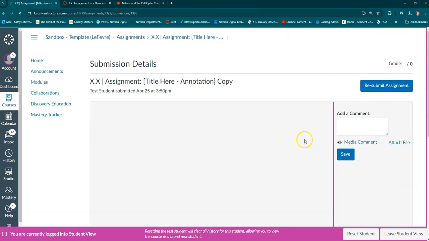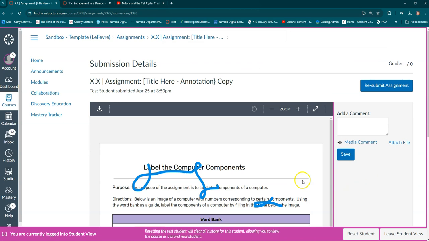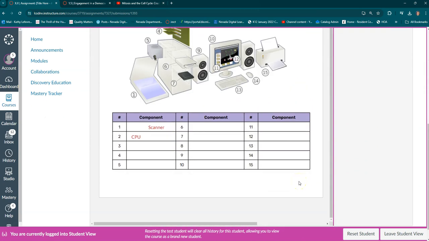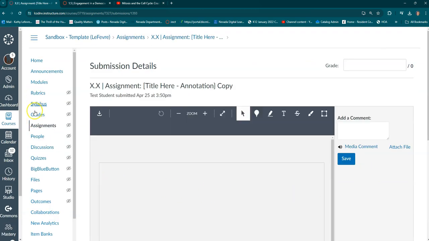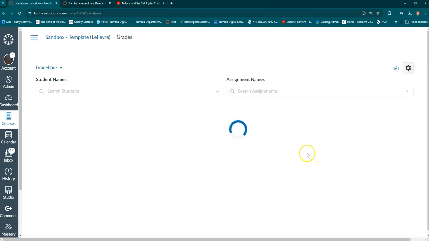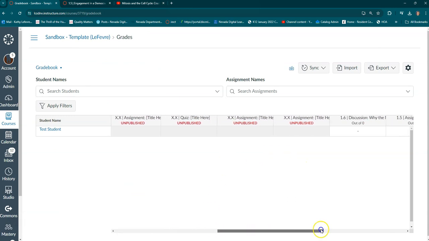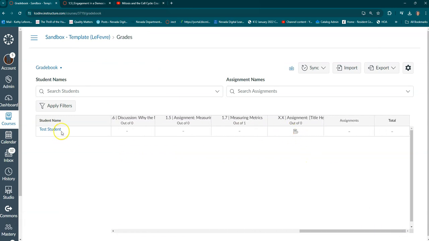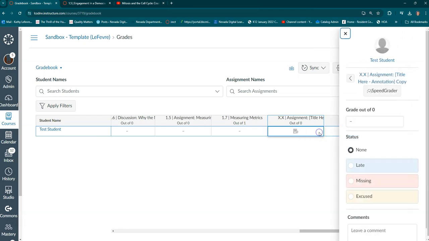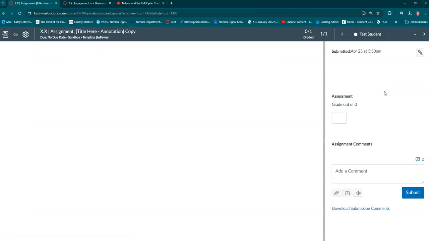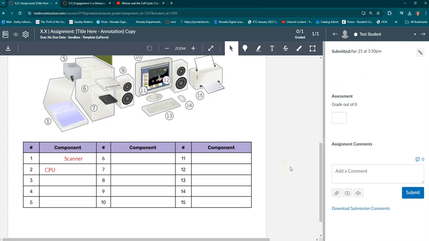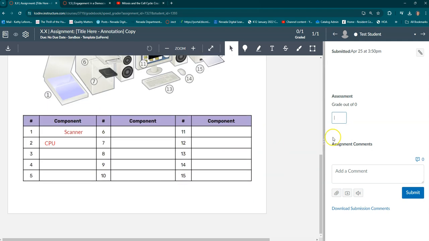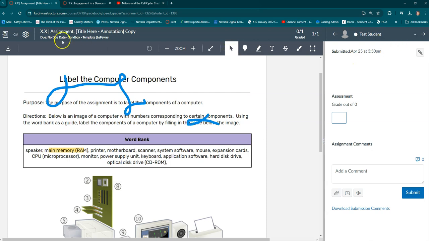If they click submission details, they can actually see, and you as a teacher will actually see this when you go to grade. So when I leave student view, just to give you an idea of what that will look like in grade, sorry, going on a side thing here. I can see they submitted. That's the test student. If I click right here and go to SpeedGrader, there's the assignment. And then I can just give them their grade over here. Or if there's a rubric, it would have a button right there to view the rubric. So you can easily grade.